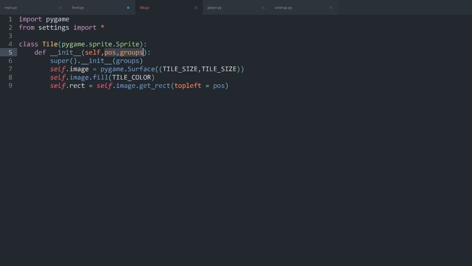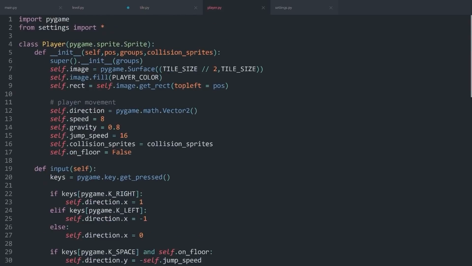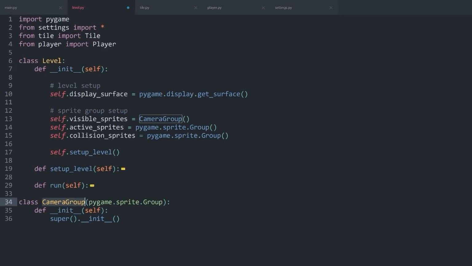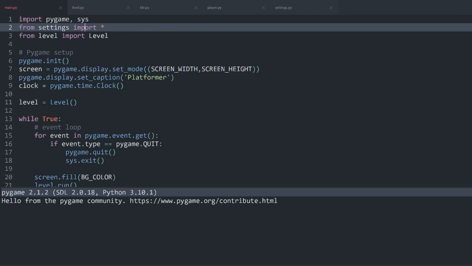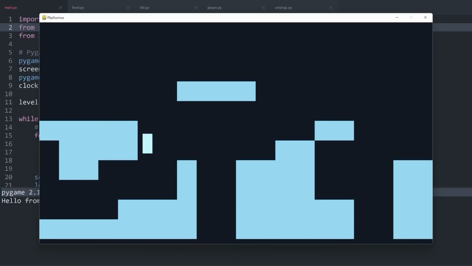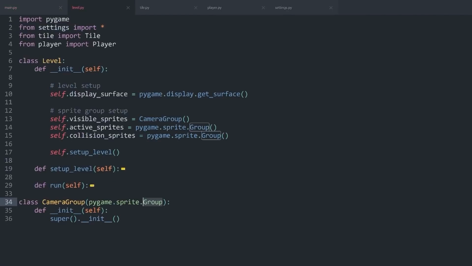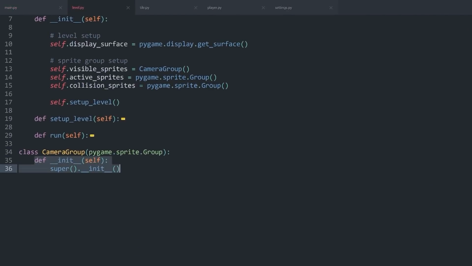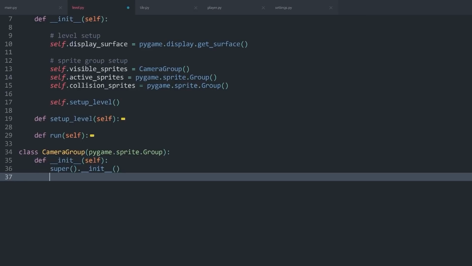And just like we are doing for the tile and for the player, we have to initiate the actual sprite group. And this happens with super().__init__. So this is what we need in here as well. And now this camera group has the same functionality as a regular sprite group. So we could run our game and nothing would change, because we basically just put the sprite group inside of another class. So no change yet. But with this setup, we can make a couple of changes that are quite useful.